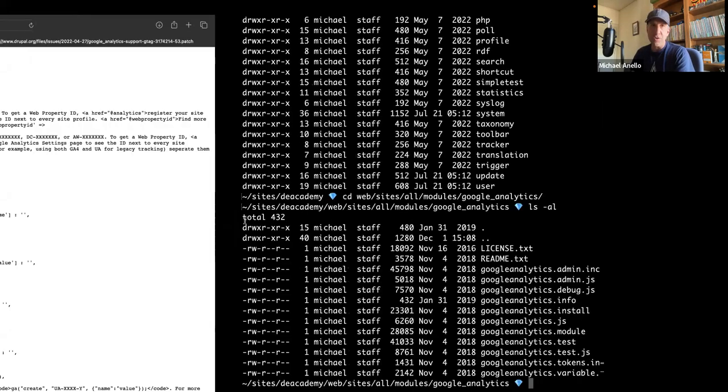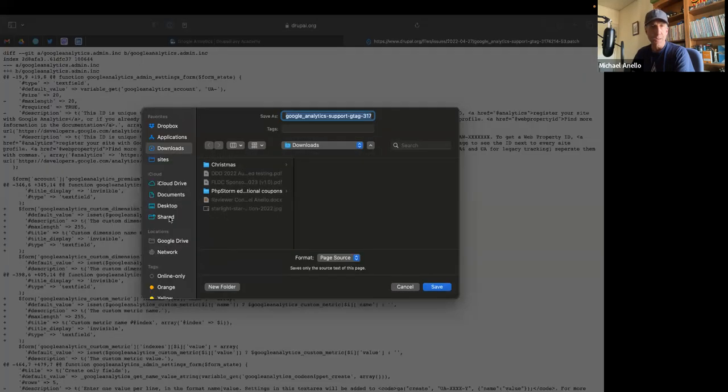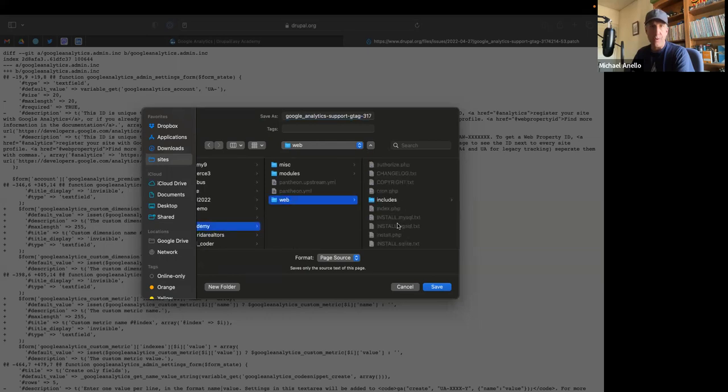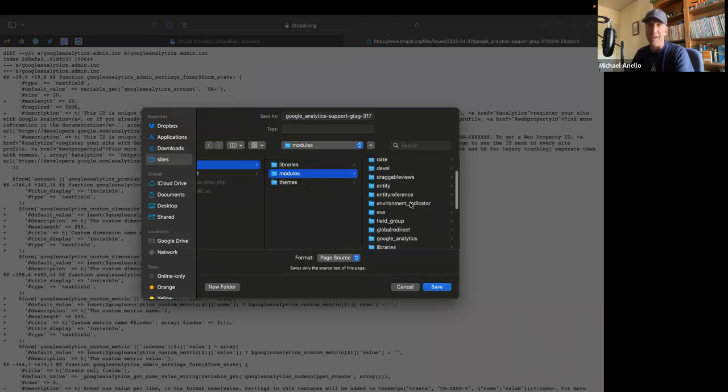All right, so the first step is we need to get this patch down to our local machine. Once you get the patch file in your browser like this, you can literally just save it. I'm going to save as, and I'm going to put it inside of that directory, web sites. And this is for Drupal 9. This is not the way to do it, by the way. So anybody watching, this is Drupal 7 knowledge only right here.